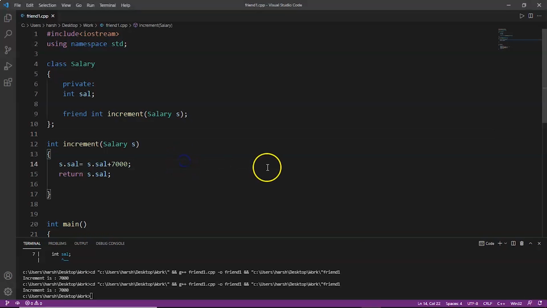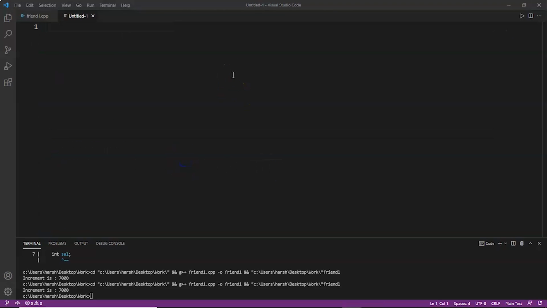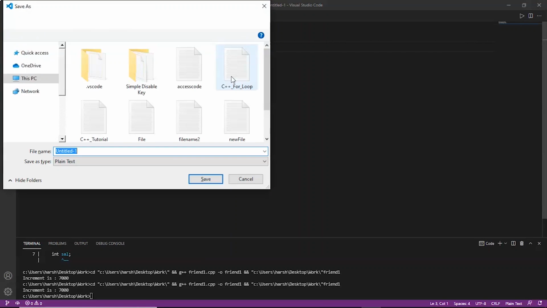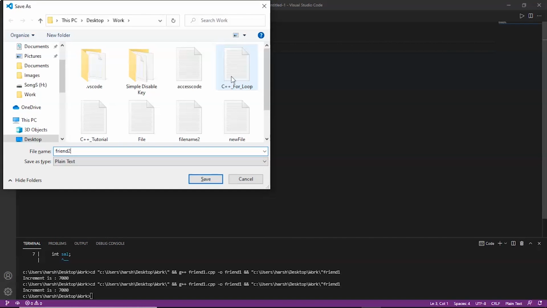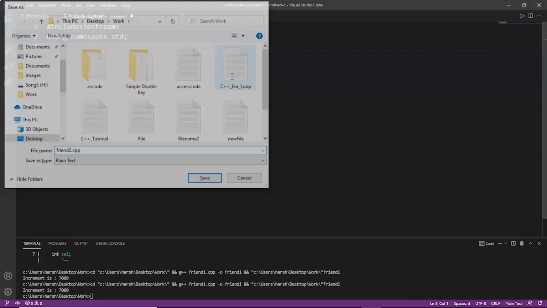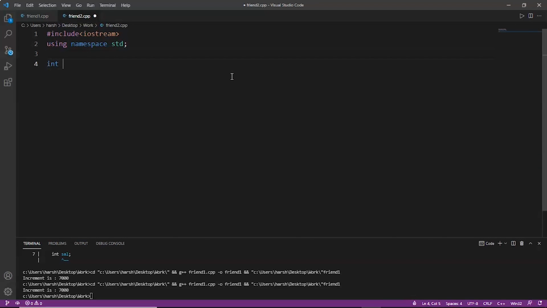Let's do another example. So here we will do an example of friend class, and we know friend class is a class that can access the data members and member functions of a class to which it is a friend. So let's start. First of all, we'll include the header files, #include iostream, and then the namespace std. And we forgot to name this file, so let's do it. Let's name it friend2.cpp.